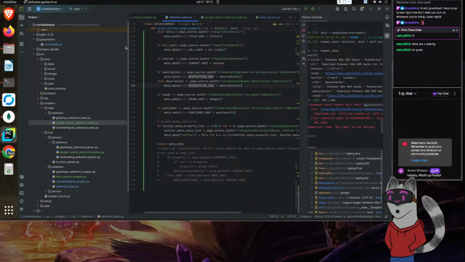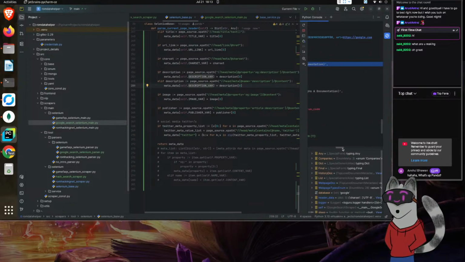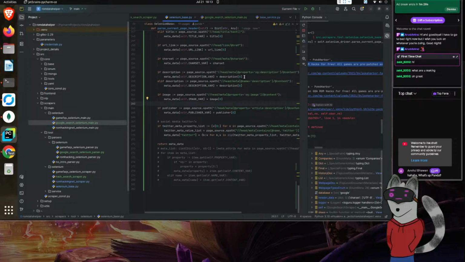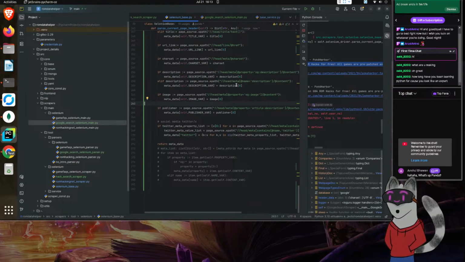Let's see here. Yeah, that should... So that means the URL... Yeah, the URL is wrong. Okay. But if you remember, we did see that there were multiple descriptions. So what we probably should do is have it see if we can find all of them and then grab the longest one.